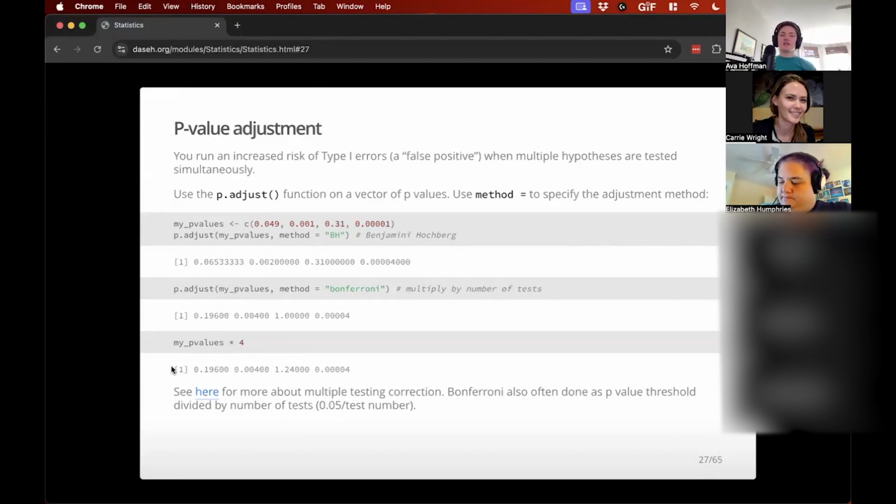So the p.adjust function will allow you to do that. You'll just provide it a vector of your p-values and then put that into the p.adjust function. And you can choose different methods of adjustment. So there's a Benjamini-Hochberg approach and a more conservative approach called Bonferroni. And you can choose from a number of these different corrections. But this is a good idea to do if you're running multiple tests. So just keep in mind that function is p.adjust.